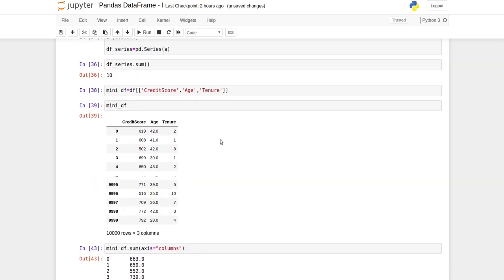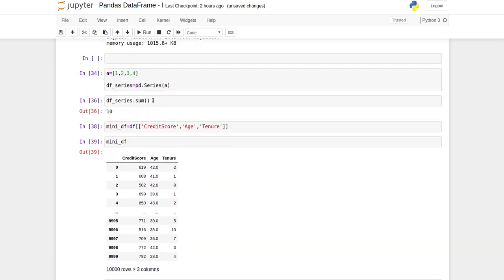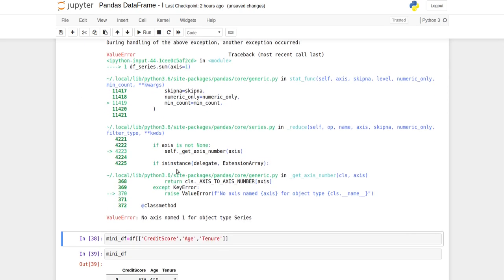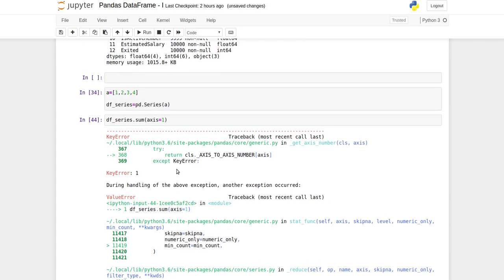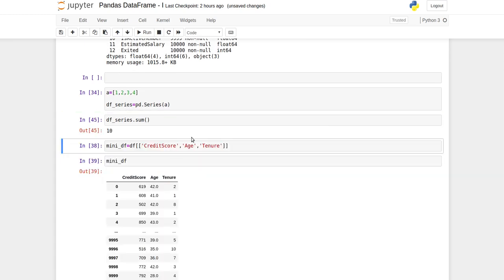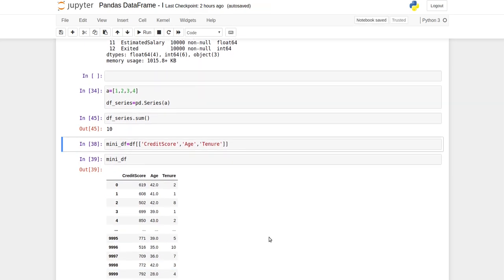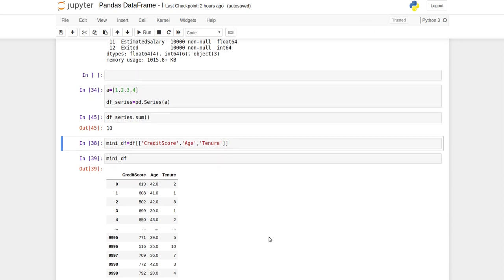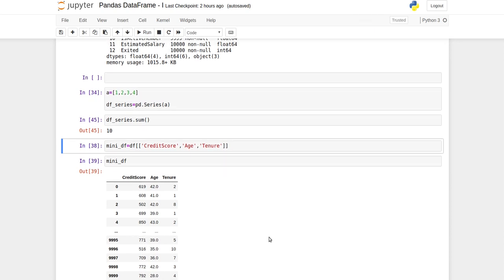And this is the difference actually. If you use sum with axis equals 1 on the series, I don't think it will work. Let me show axis equals 1. It shows an error for this series, as we have only one column, so that's why it shows an error. So this is the difference in the same method between a series and a data frame of the same data.